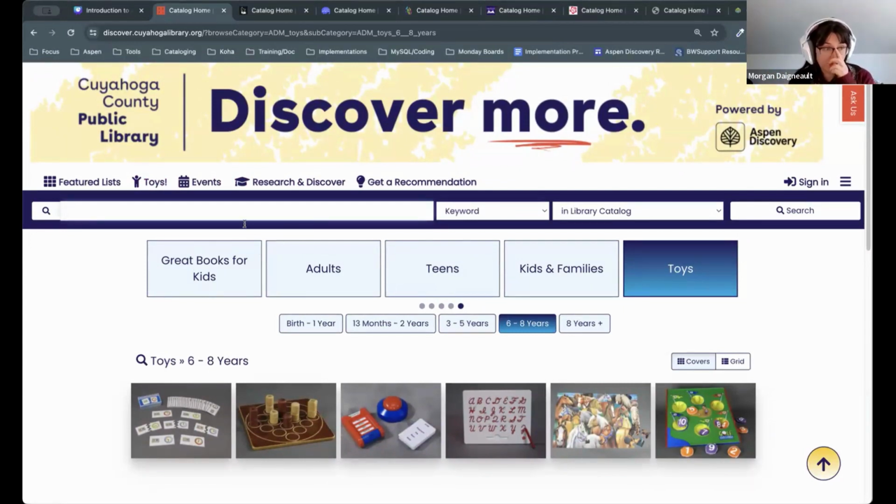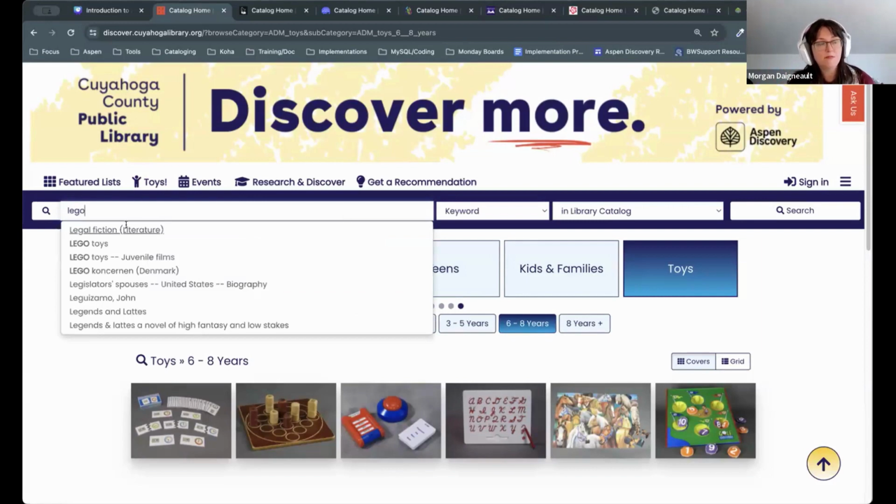So I'm going to jump into some searching here really quick. Most users are just going to type in their search and go. If I start typing in something, Aspen will pull up some search suggestions, some predictive search terms. So if I start typing in Lego or an author's name, whatever it is, Aspen will scan your collection and pop up with some suggestions there. That way, if you don't know exactly how to spell a word or a name, chances are there's going to be a suggestion here for you to click. So if I am interested in one of those, I can click on that. Otherwise, I could just hit enter or search.